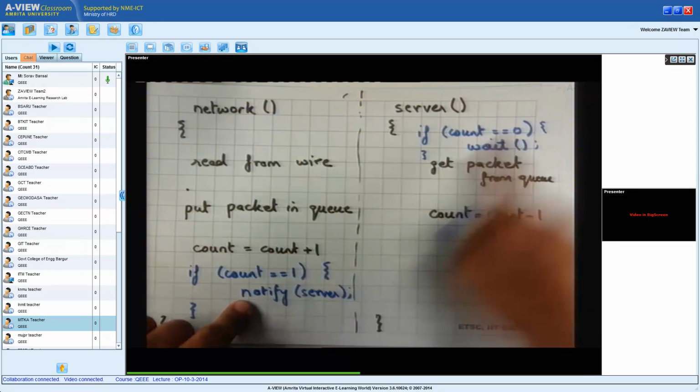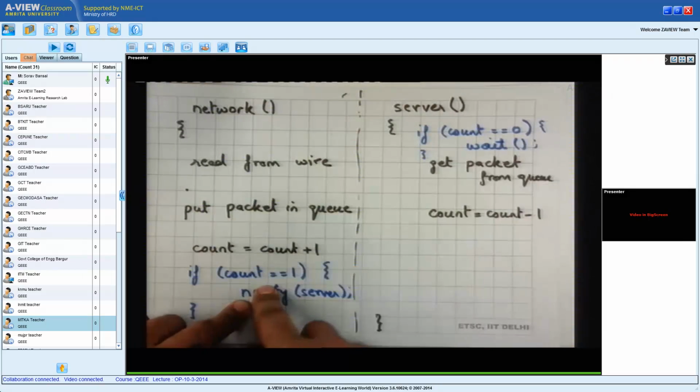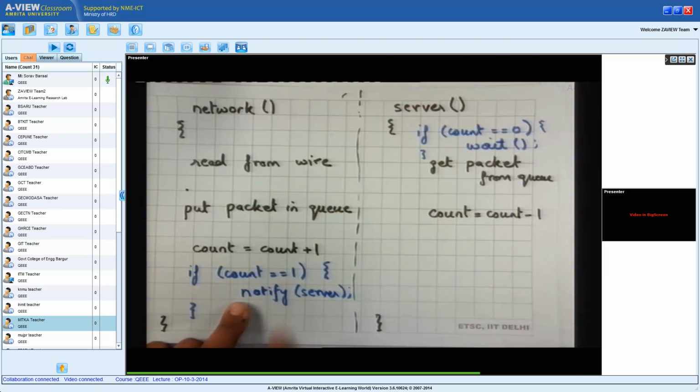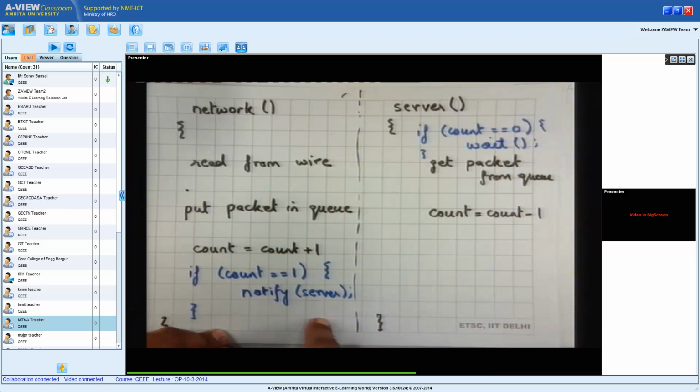Notice that this is also inter-thread communication between the network and the server threads. This kind of communication is not mutual exclusion, right? You're basically telling somebody who's waiting to start. So for this, locks are not enough. You need something else, right?